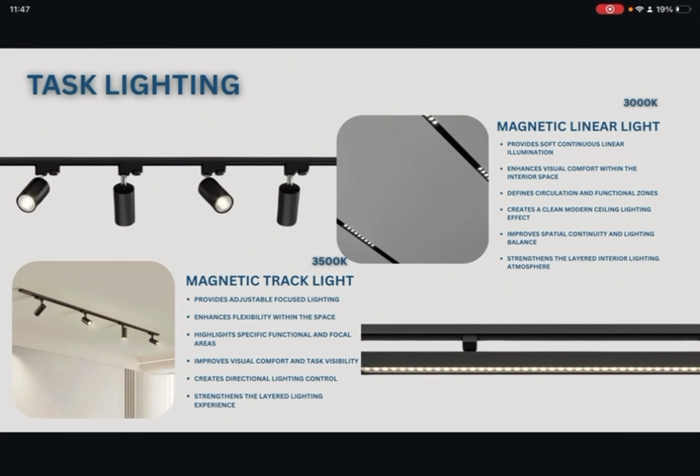About magnet track light, we provide adjustable focused lighting and enhance flexibility within the space, and highlight specific functional and focal areas, and improve visual comfort and task visibility, and create directional lighting control, strengthen the layered lighting experience.